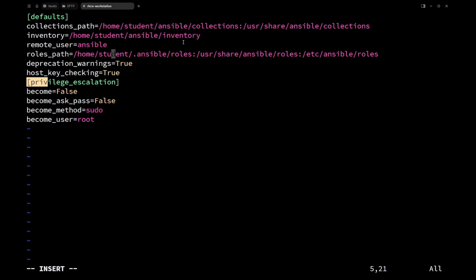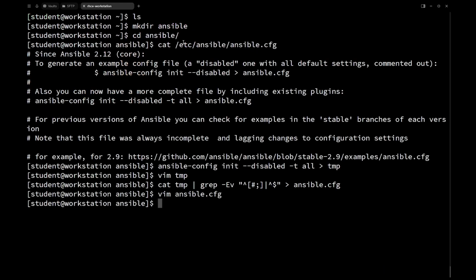Ansible is the user we will be using. Then role path, deprecation, host key checking we will keep false, and become true, and the rest the same. Then we'll edit the inventory file.